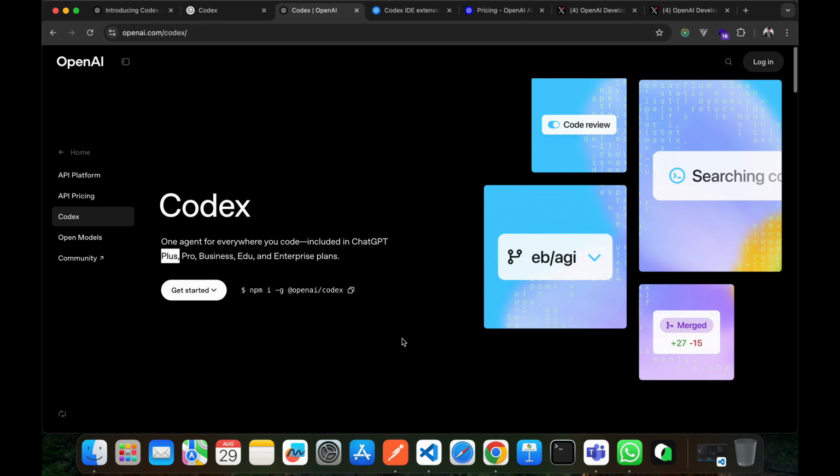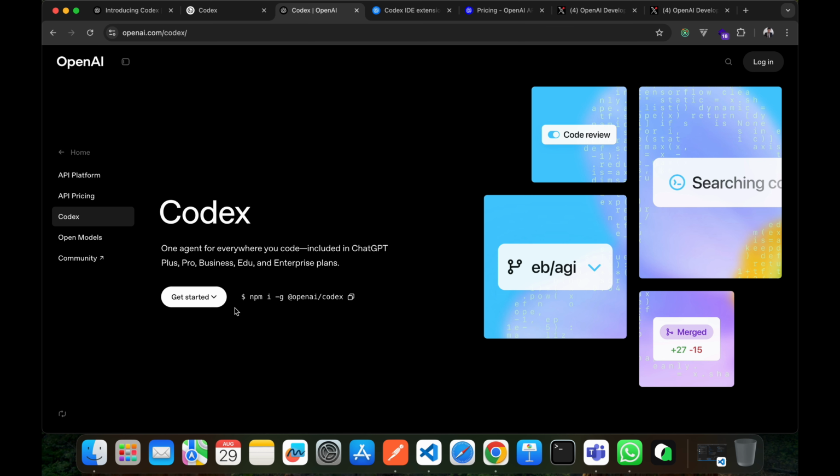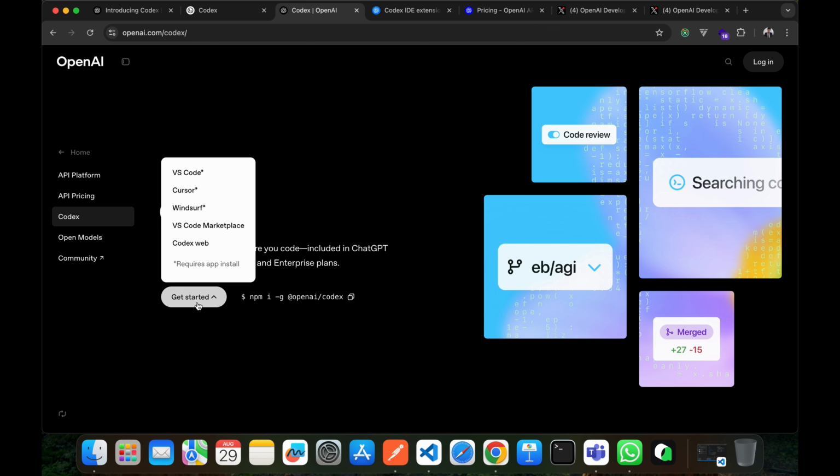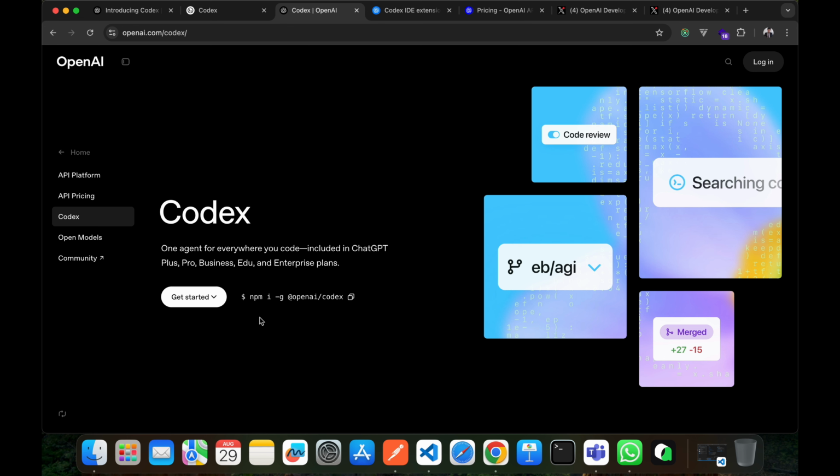Let me showcase something so that you can understand it better. If I press on Get Started, you can see we have a lot of options to use this IDE extension inside our local IDE. So what is the VS Code? Inside VS Code we can use it inside Cursor or Windsurf, even the VS Code marketplace or Codex Web. We already know about Codex Web and the VS Code marketplace, but now these three are something exciting. So let's check out how we can use it.